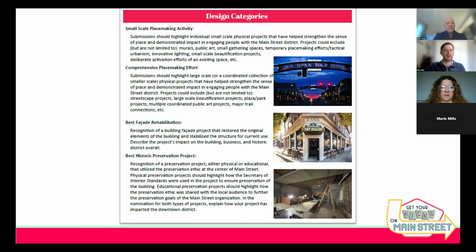Conversely, on the other side, the comprehensive placemaking effort should highlight more large scale projects, such as entire streetscapes, large scale beautification projects. So really, this one is more a coordinated effort for an entire streetscape, like I said, a more comprehensive type of project.